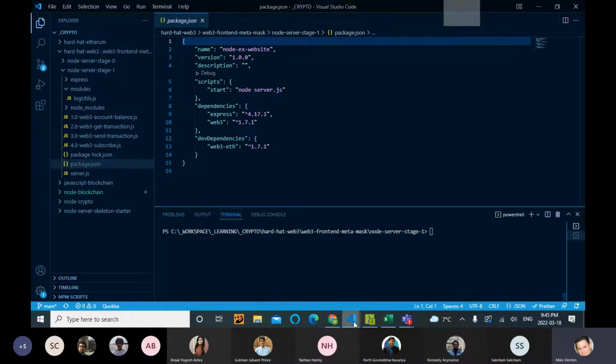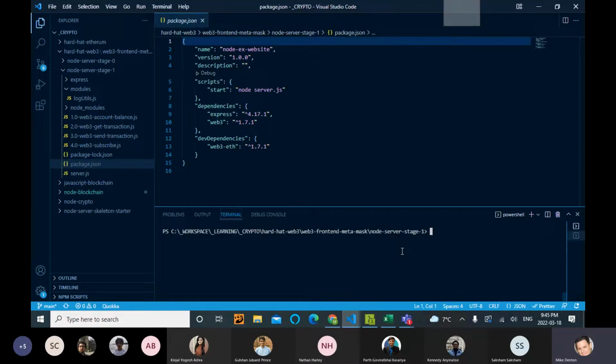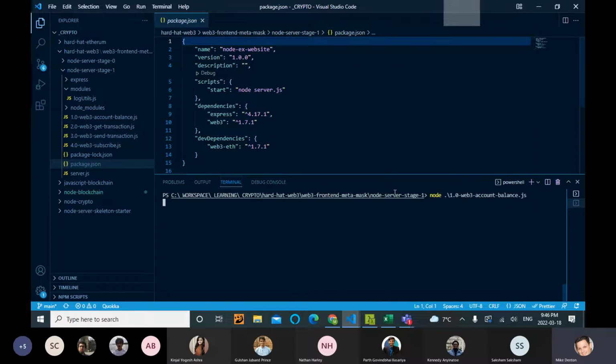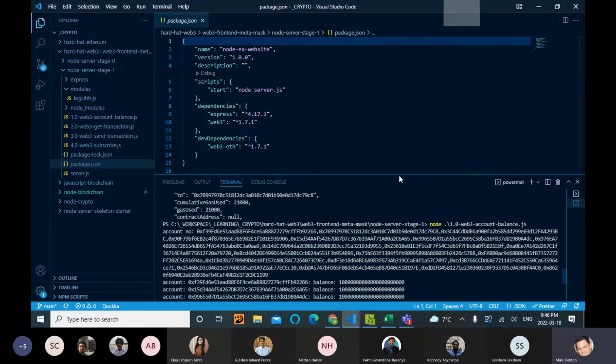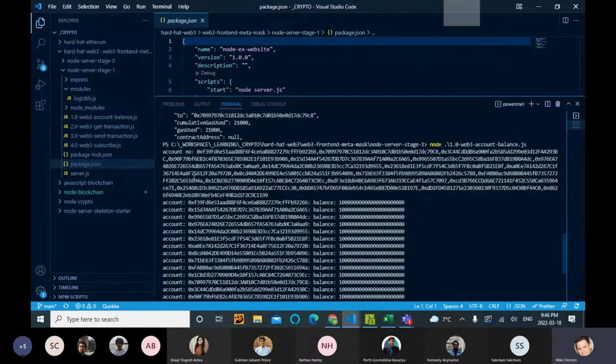Let's see here. I have Hardhat running with my nodes. And then if I run the first one, which is 1.0 get account balances, it should chug for a bit. It's a bit slow, but it goes through and grabs all those nodes. What did it do? So it grabbed all the accounts. I must have done a bunch of different things.